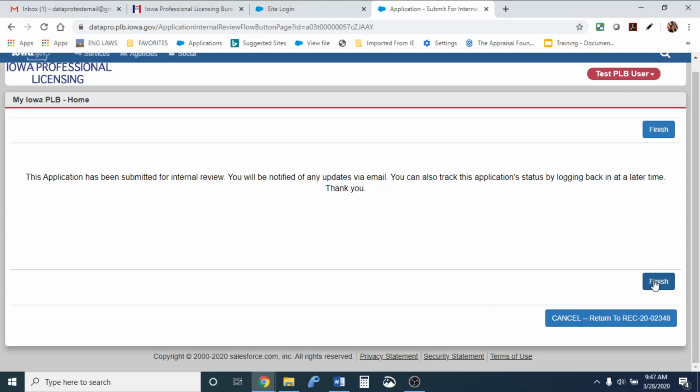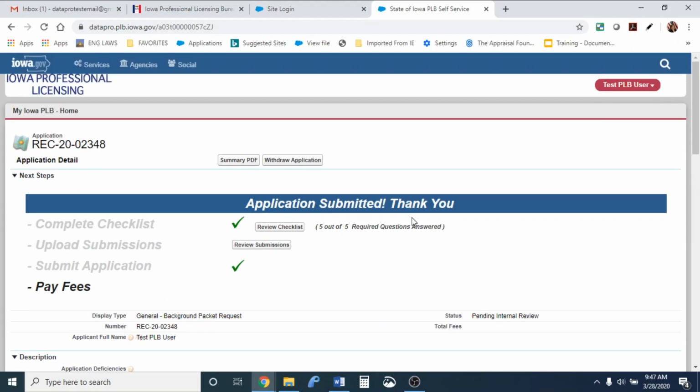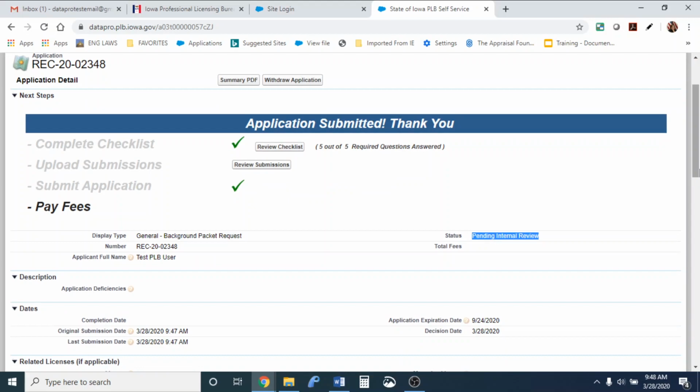You'll click Finish to actually submit the application. And you'll notice on the screen that your application has been changed to Submitted, and its status is Pending Internal Review. And that means it's ready for the state to process. If it's in any other status, it's not submitted. It could either be that we're waiting on fees, it could be that you never hit the submit button, or it was returned for deficiencies.